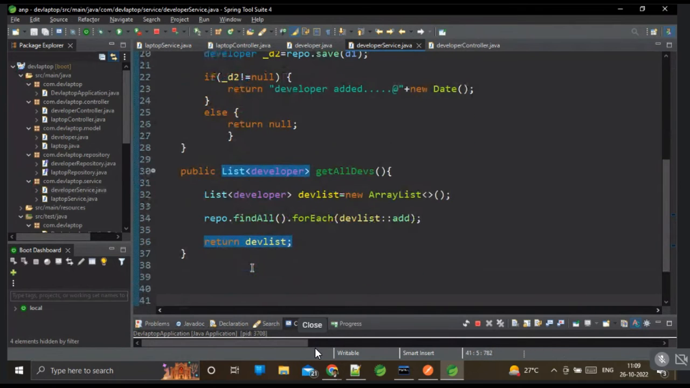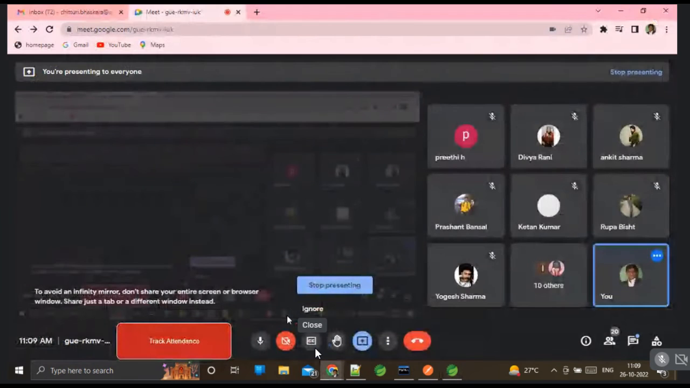Now we have to consume this method in the controller. Is this okay, guys? Retrieving all the developers from the database. Clear? Guys, if you are feeling heavy, please tell me, and I will go slowly. Guys, am I going too fast?